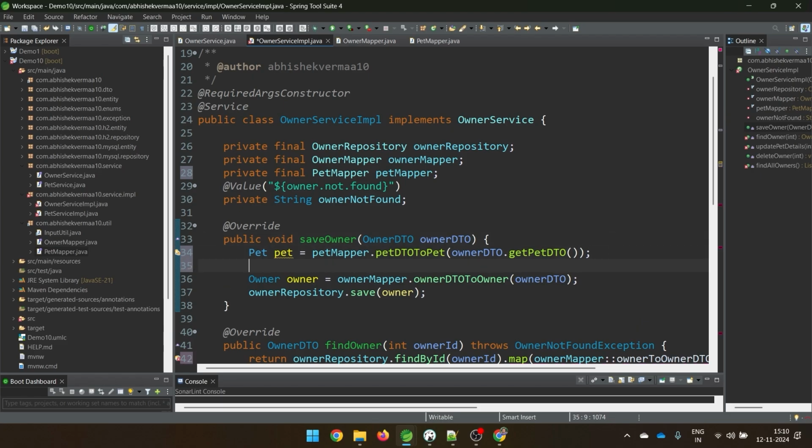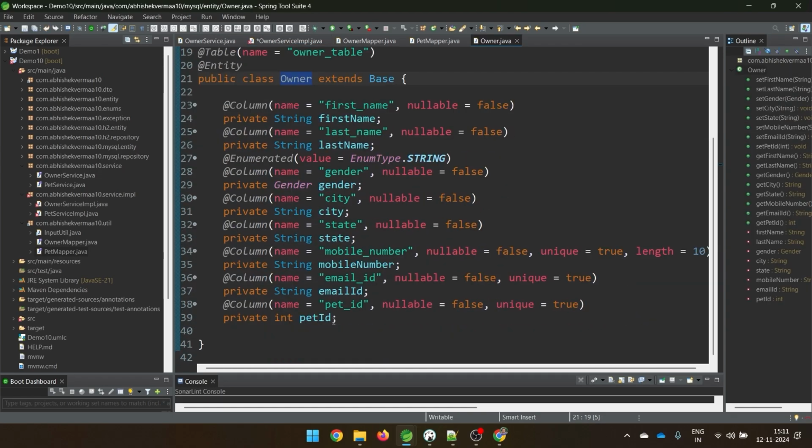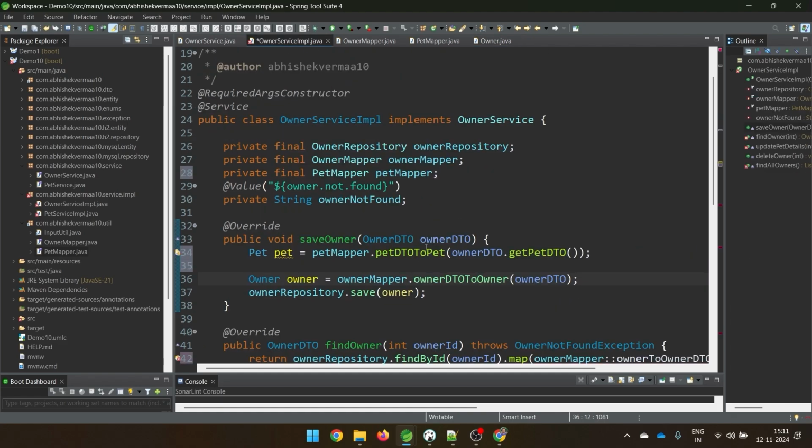Now the next thing is that we need to save this pet first. Why do we need to save the pet first? Because within the owner we have something like pet ID. But when will we get the pet ID? Only when the pet gets saved. Only then the pet ID will be generated. So first of all, the number one goal is to save the pet. Obviously this is not going to work directly.